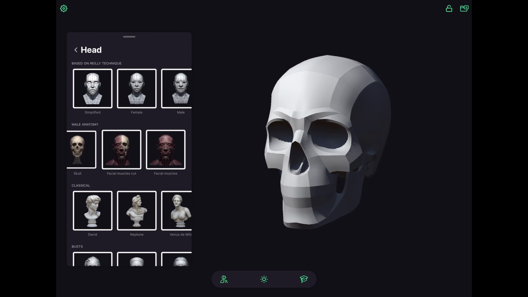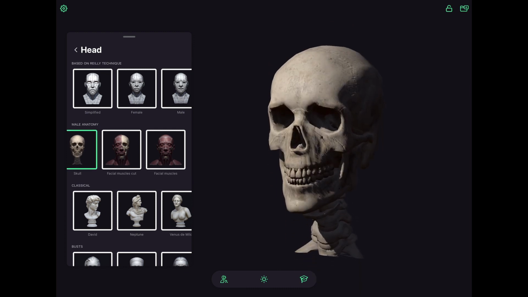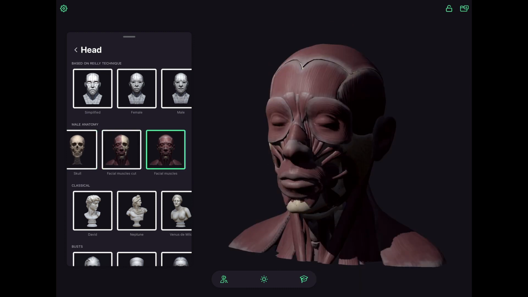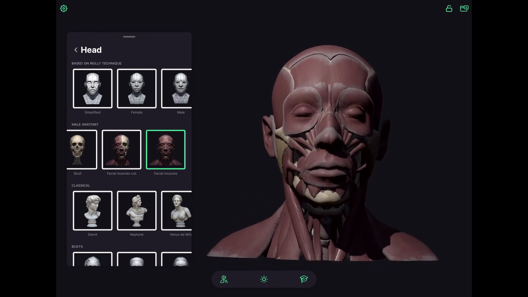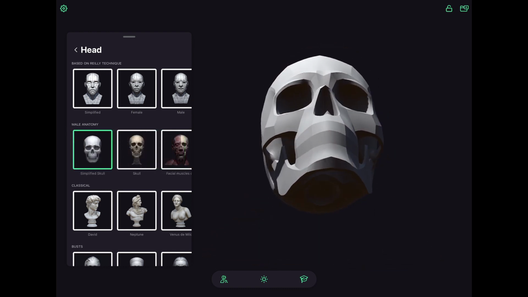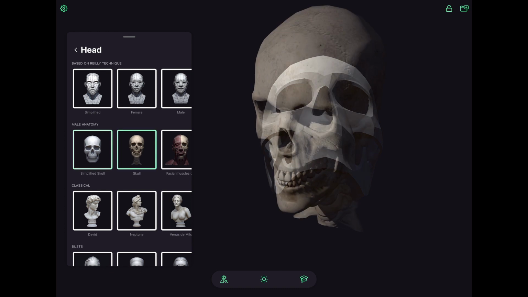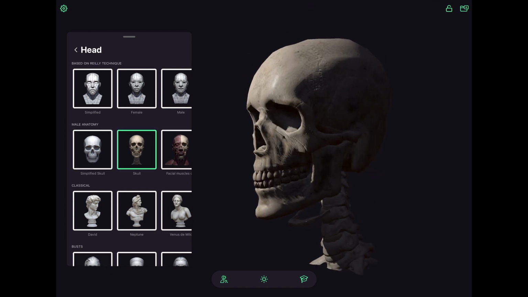We've got a series of skulls with varying degrees of bone and muscular detail being shown. You can't unfortunately turn specific muscles on or off like you can in some anatomy apps, but it's still a good selection to work from.